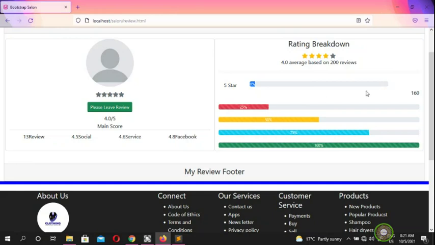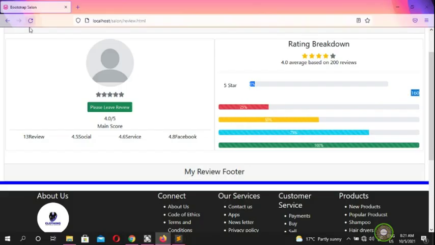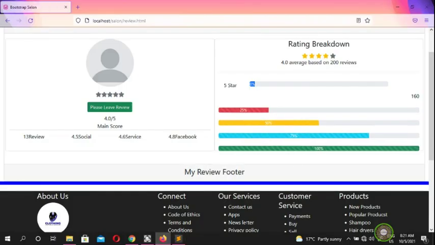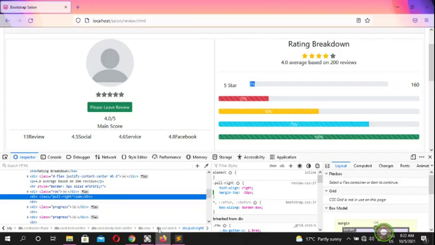Okay, you can see we have to fix this one, and we give it some margin top, 10px. Okay, it's going up. I'm going to add margin top, which is 10px. We'll see what happens.